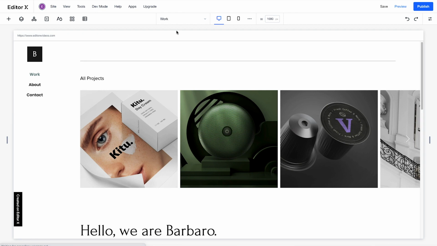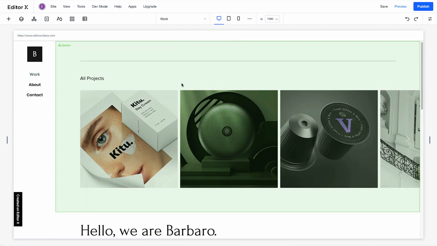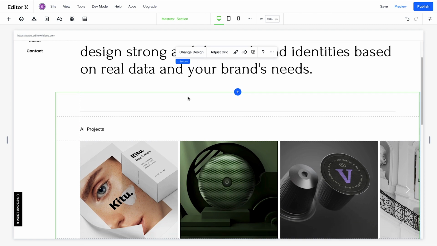Now, as it's a master, this section is highlighted in green, and we can move it up or down on each page depending on the position we want.